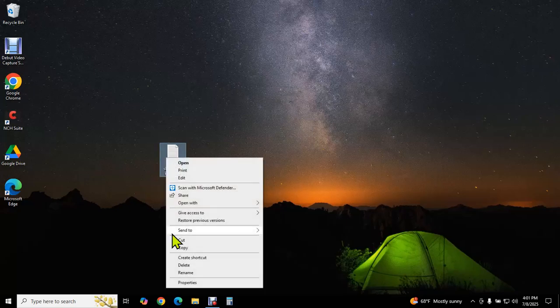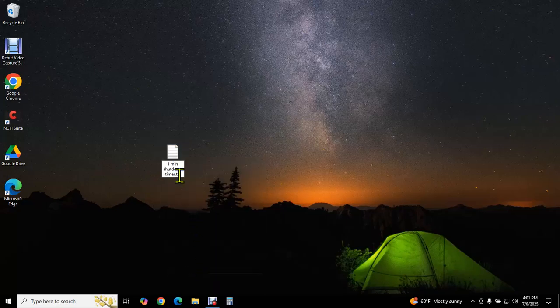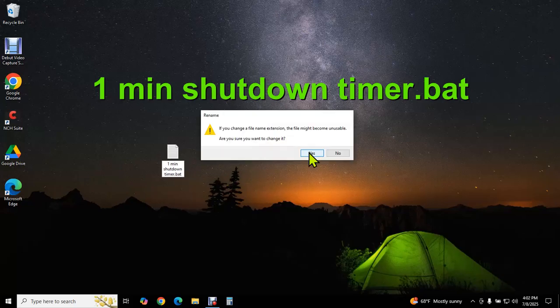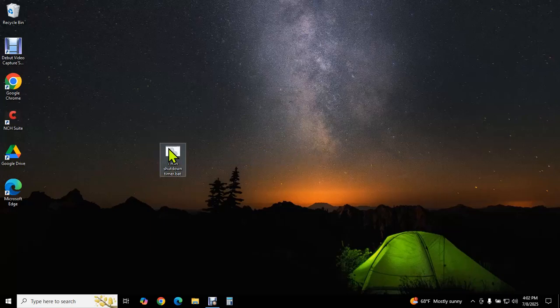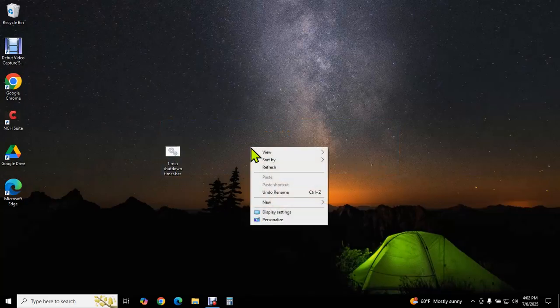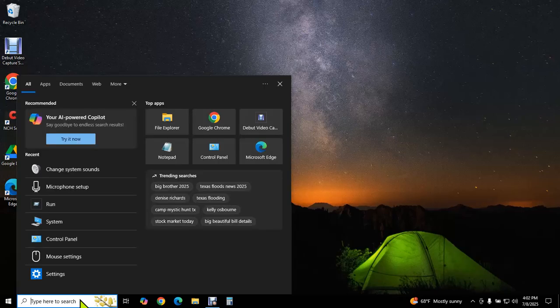Now we change the file type. We go to Rename, and the file extension on this is txt, which is a text file. And this is why we changed the view settings, because we have to be able to see the extension here. So instead of txt, we go .bat. That's fine. Say yes. And now this is a 1-minute shutdown timer for this computer. I'll click it, and you can see Windows will shut down in 1 minute. You're about to be signed out. Now, there's a way to abort this as well, and I'm actually just going to abort it in command line.